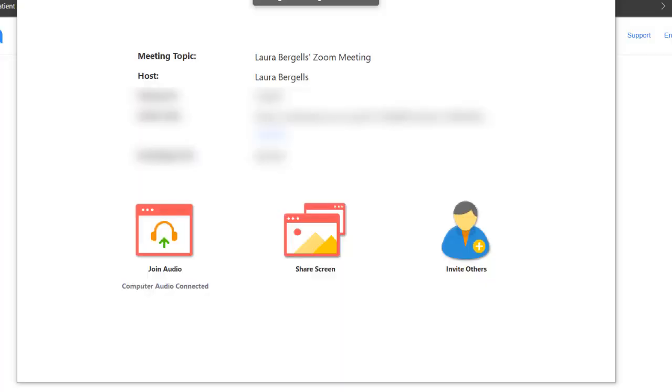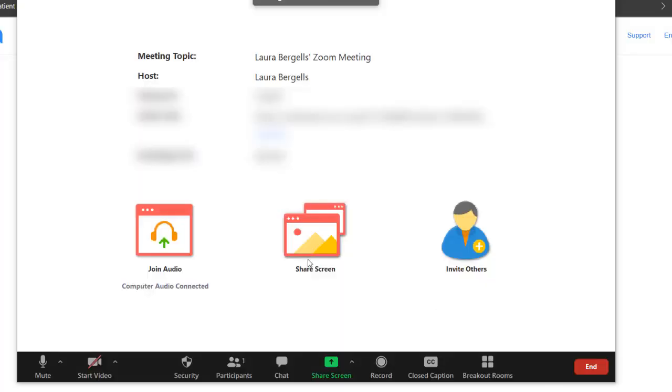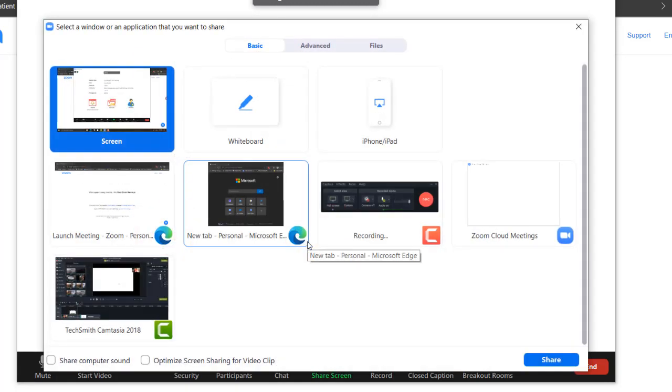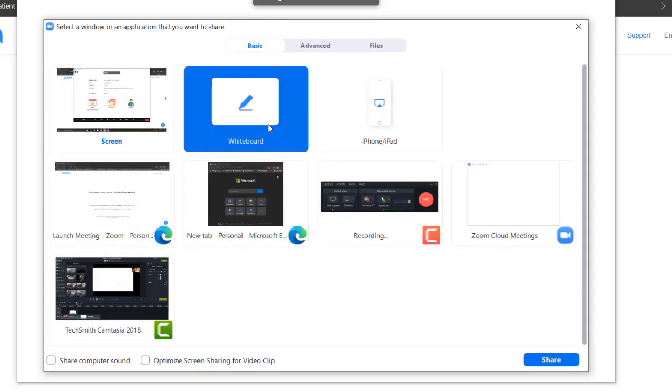If you're running Zoom classrooms or Zoom meetings, you don't need to buy a separate whiteboard app. There's already a whiteboard app built into the Zoom classroom. How do you access it? Well, go to Share Screen, click Whiteboard, and then click Share. And now we're in a whiteboard situation that is collaborative.